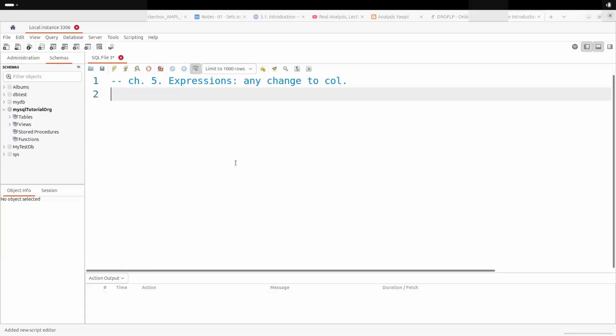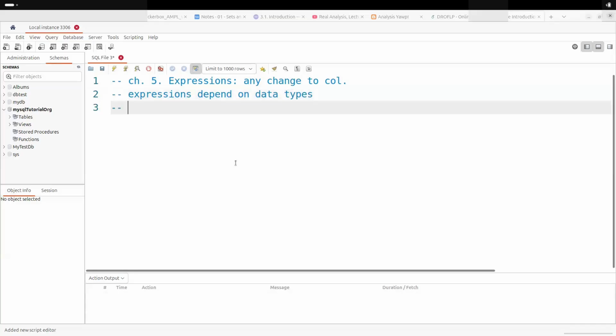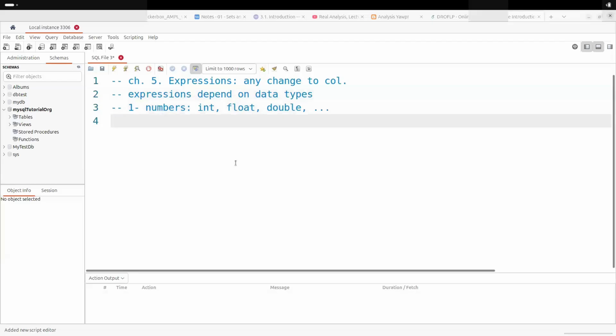And you already know that columns have different data types. So it means expressions depend on the data type, right? All right. Now, let me start with the data types. The first one is numbers, right? So numbers could be integer, float, double, and so on, right? These are the data types that are categorized under numbers.